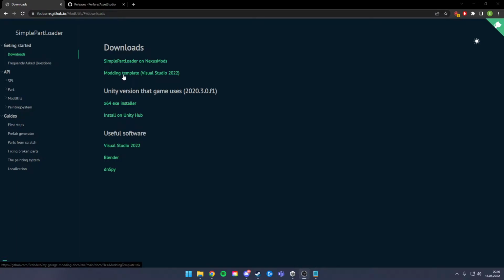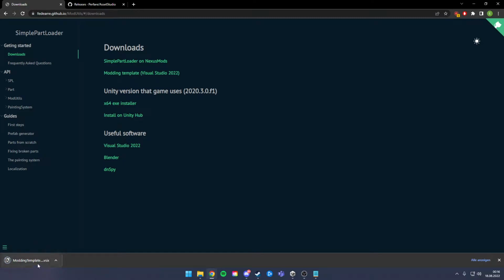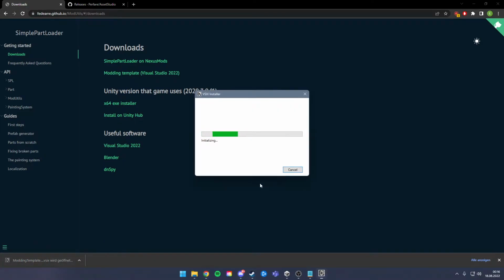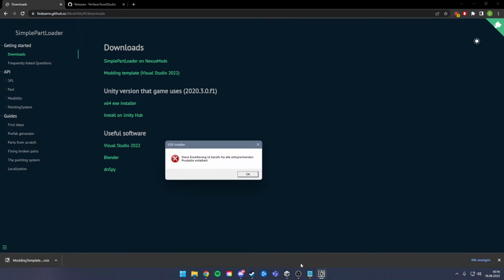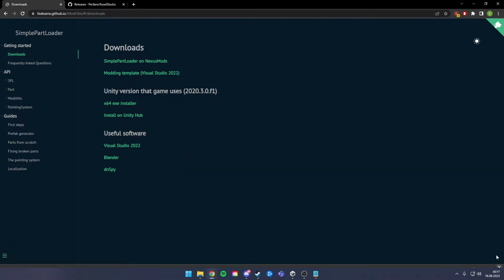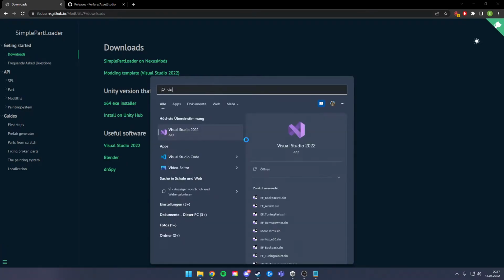Download the modding template for Visual Studio 2022. Click on it, you will get this download. Open it. Let it load. Already have it installed, you just install it. Make sure your Visual Studio is closed. But yeah. Install it, very simple. Open Visual Studio.